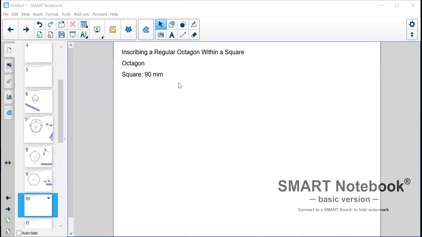Hello students. Now in this video, I will demonstrate to you how to inscribe a regular octagon within a square. This is another method in which you can only construct or obtain an octagon, right? You cannot use this method for any other shape. So please note that. Without delay, I'll go straight into the steps.